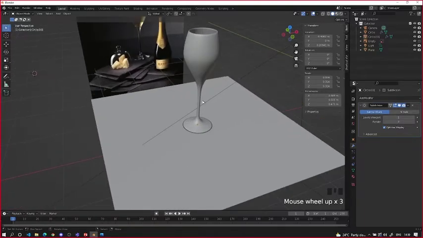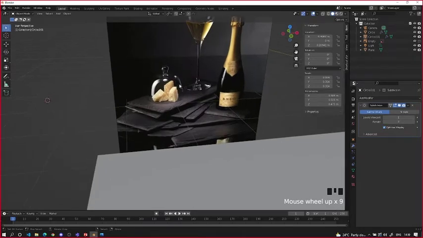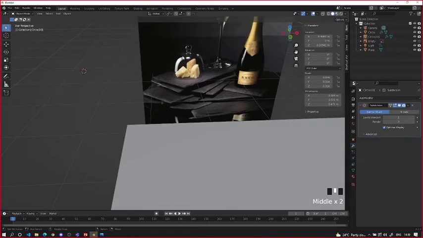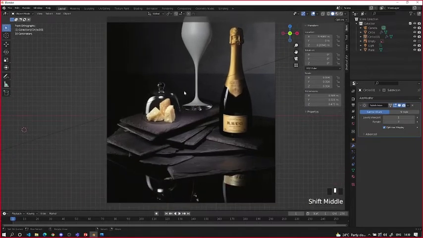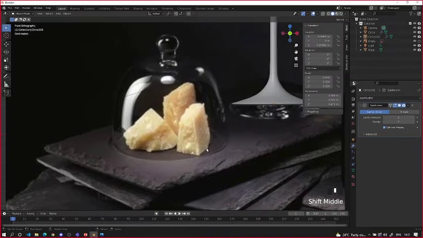So we can go ahead and start modeling this piece, like this cheese cover that we have over here. So let's go back into front view, and since we have done this before, I'm going to be a little more quick on it, so that we can finish our scene today.